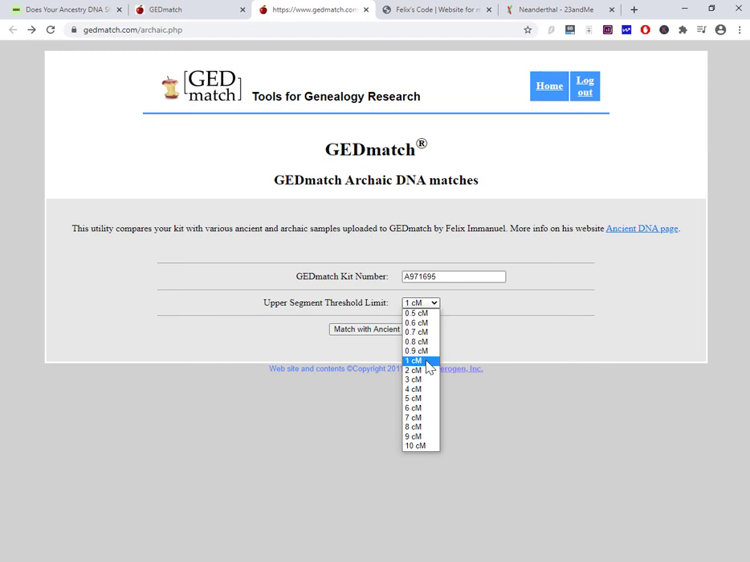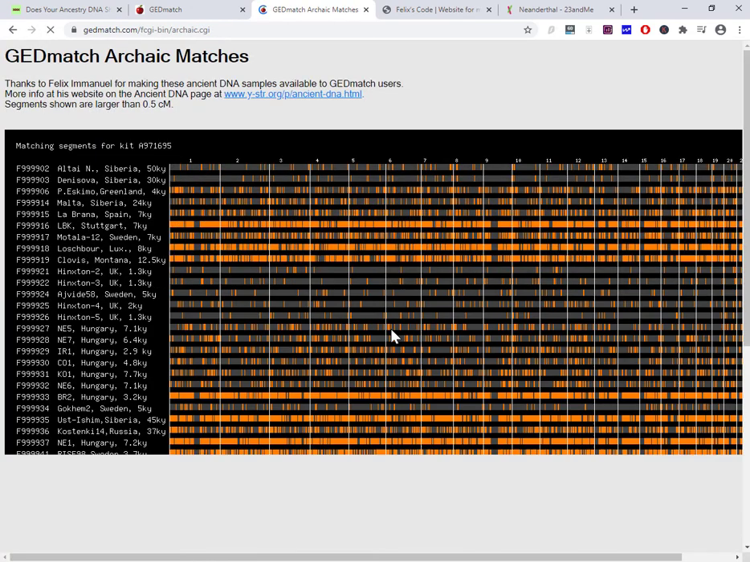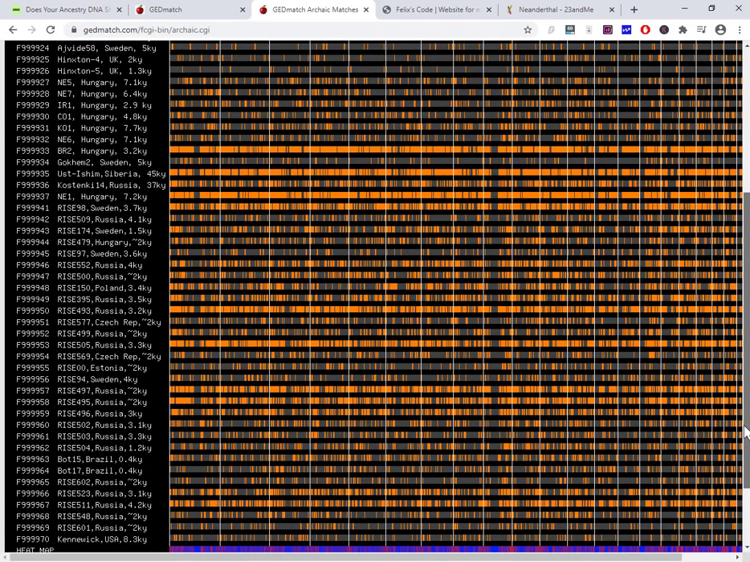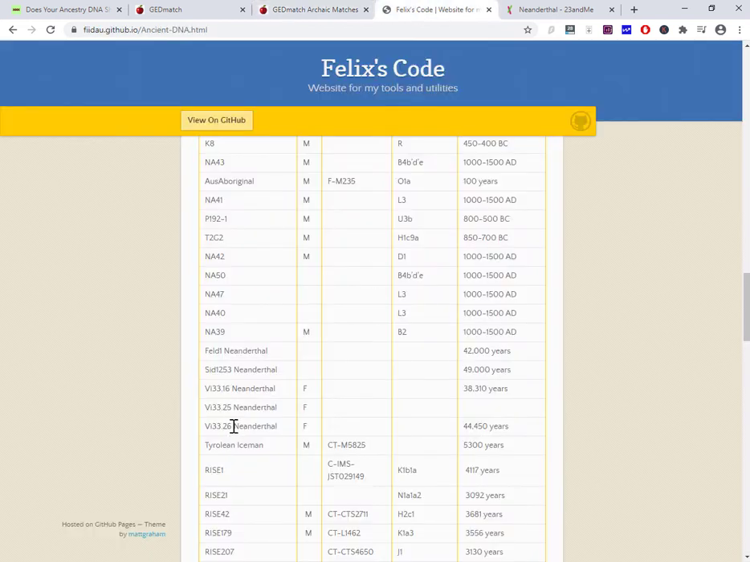But I'm going to drop then right down to 0.5 centimorgan, which after all was the default setting. And the reason why I didn't want you to start with this is because you're looking at this going, what the heck? And down at 0.5 centimorgan, can you derive meaning from this? But once again, I'm not seeing, I think, these matches.